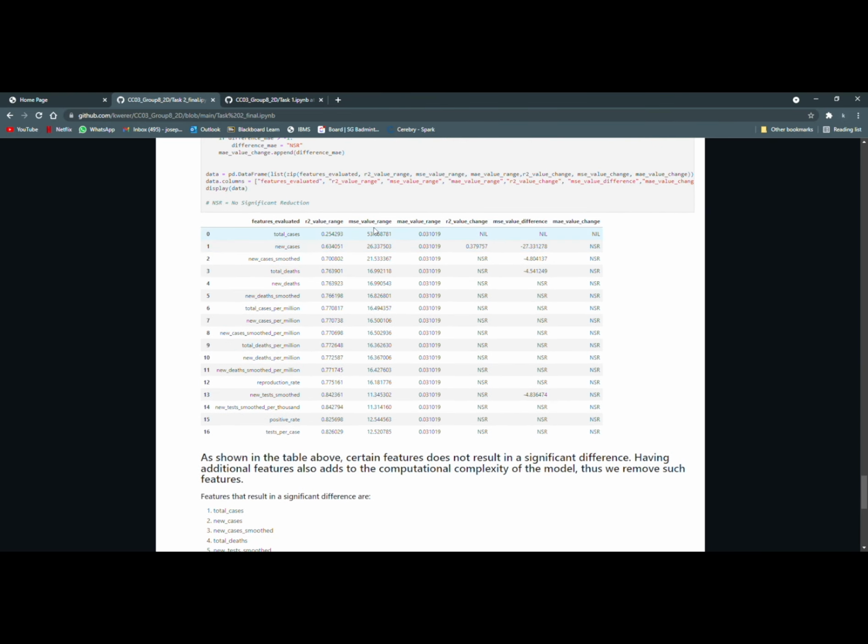It shows the MSE value as the number of features increases, and then the MSE value difference. For example, for total cases there's not much difference because this is the first one to be tested. Then second, for new cases, we realized that upon adding new cases to our model, there's a negative 27 MSE value difference, so that's very significant. Same for new cases smoothed and total deaths, the negative values are here.